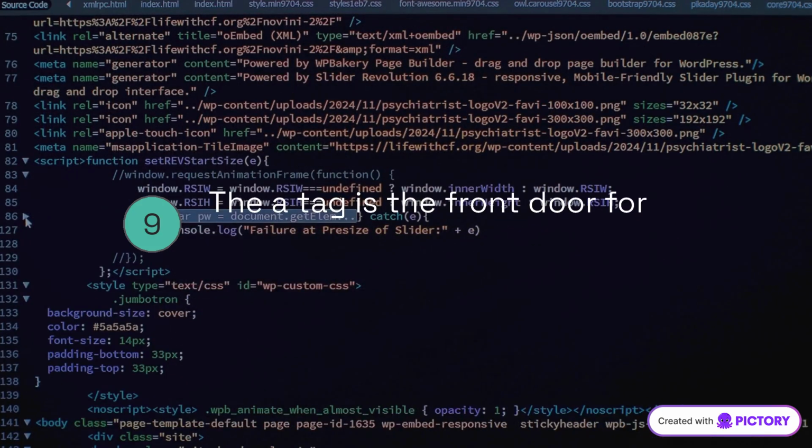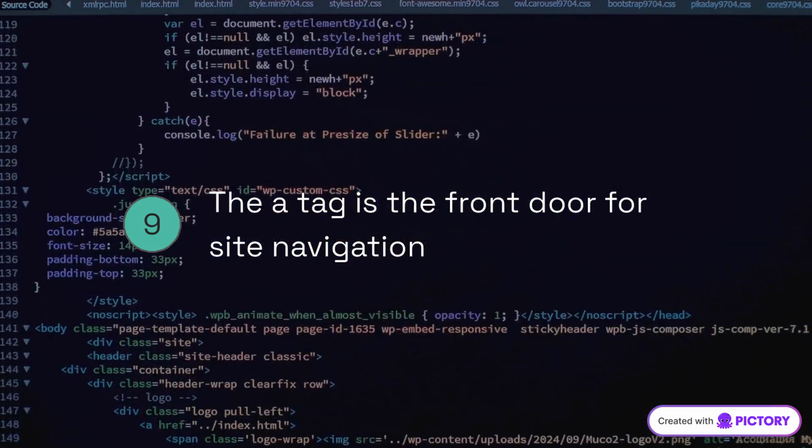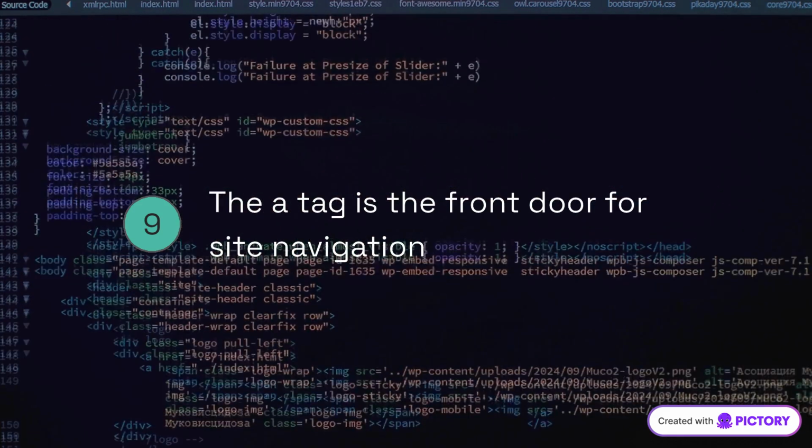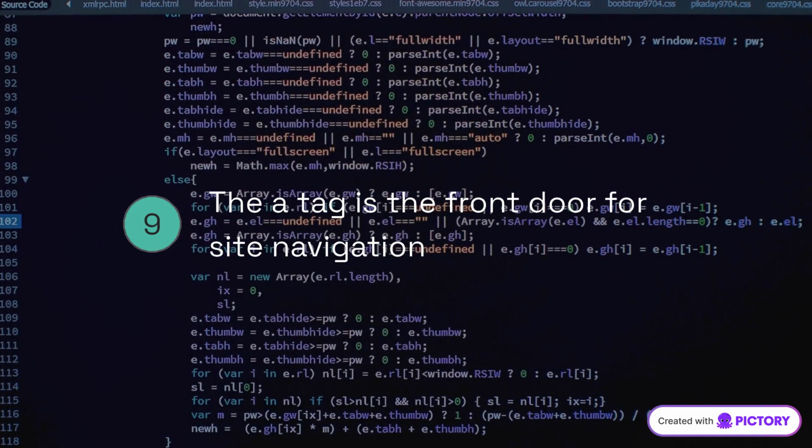Moving on to links, the A tag is your front door. It lets people enter different rooms, navigating your site. Remember to always include a clear href for direction.